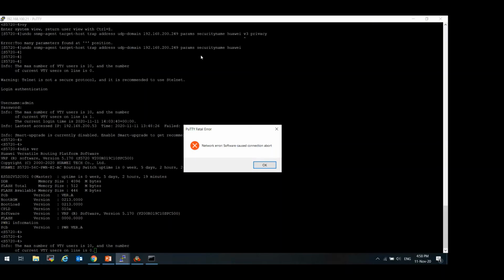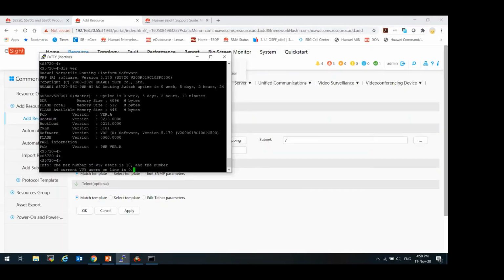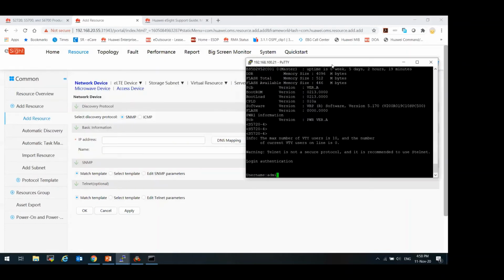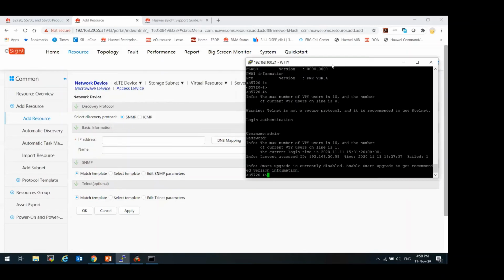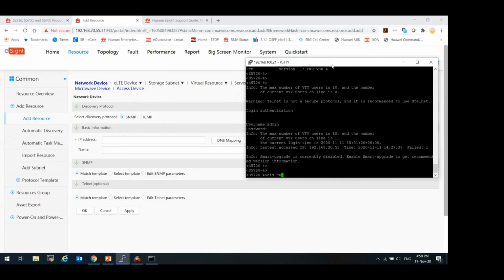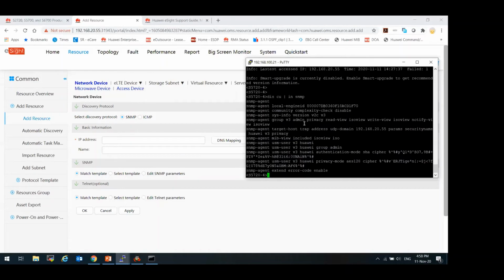I have one device I've already configured. For this device I used SNMP v3. So I already configured the version, the target host, and also the MIB view, and also the user, as well as I bound it to the group as per above here. And after that, the authentication mode, and also the privacy mode. So I will just show you.